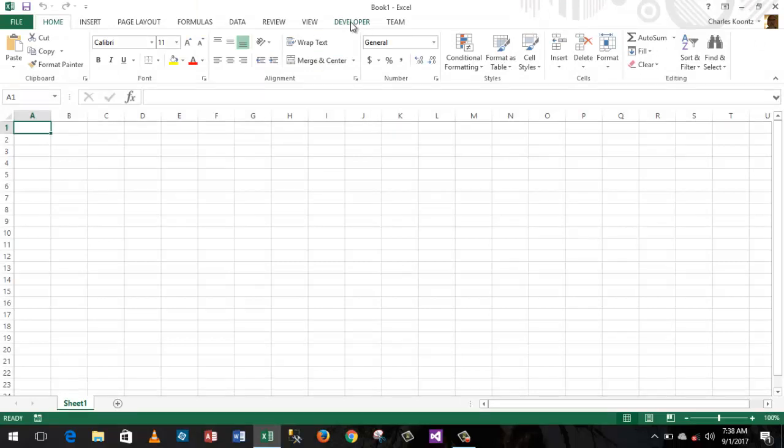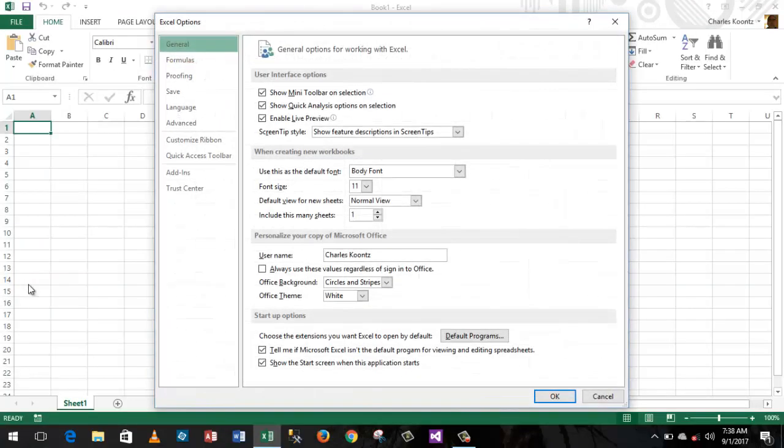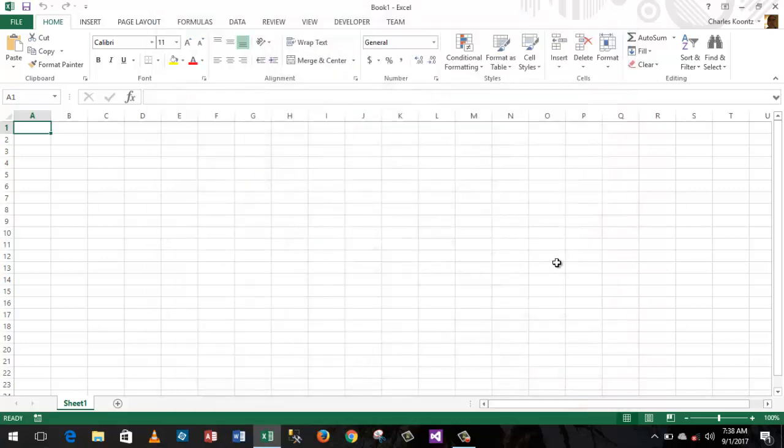tab that shows up here, and by default that's not installed in Excel. So in order to configure that, you need to go to the File pull-down menu and select Options, and then from the navigation bar over here choose Customize Ribbon, and then you're going to find a checkbox for Developer right here. Go ahead and check that. OK, get out of it, and you should find the Developer tab.